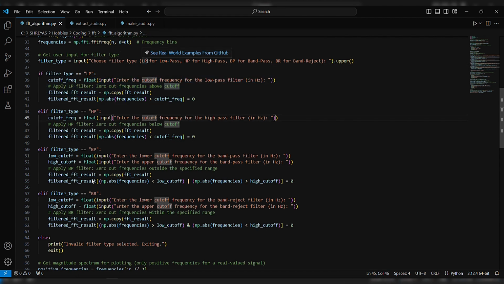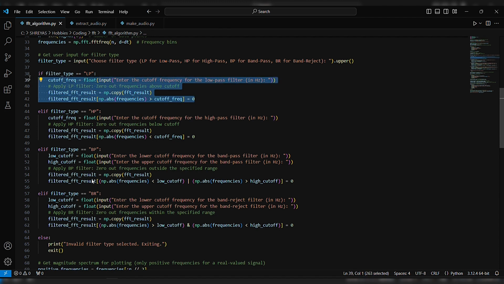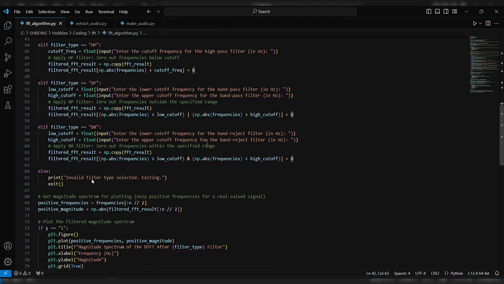For example, in the case of a low pass filter, as we will set the frequency to 2 kHz, this part of code will set to 0 all the frequency values which are above 2 kHz in the Fourier transform.